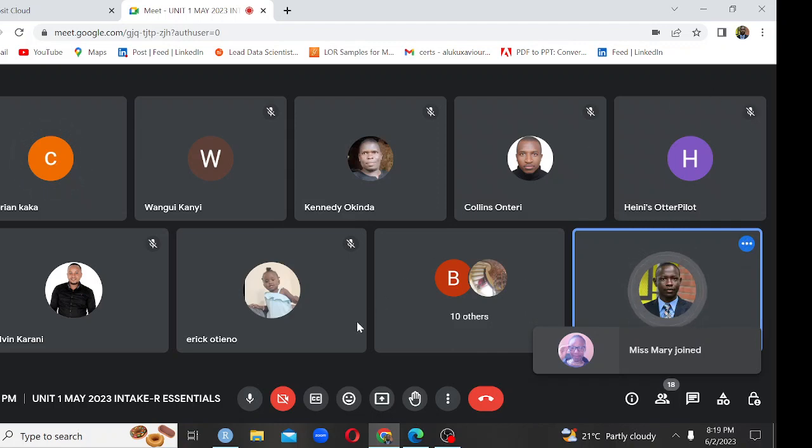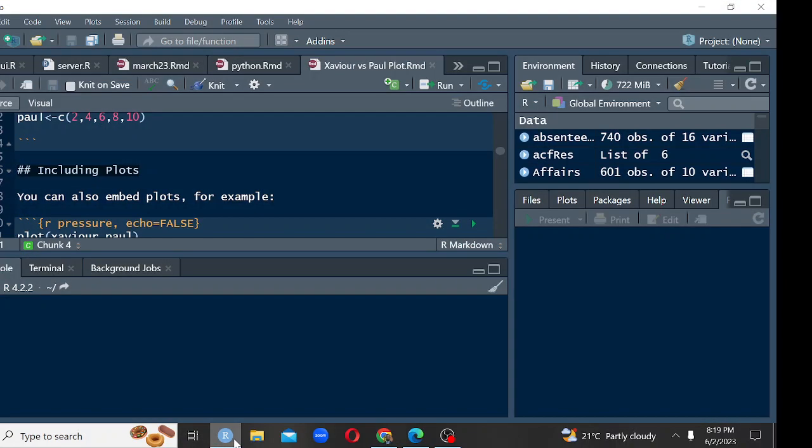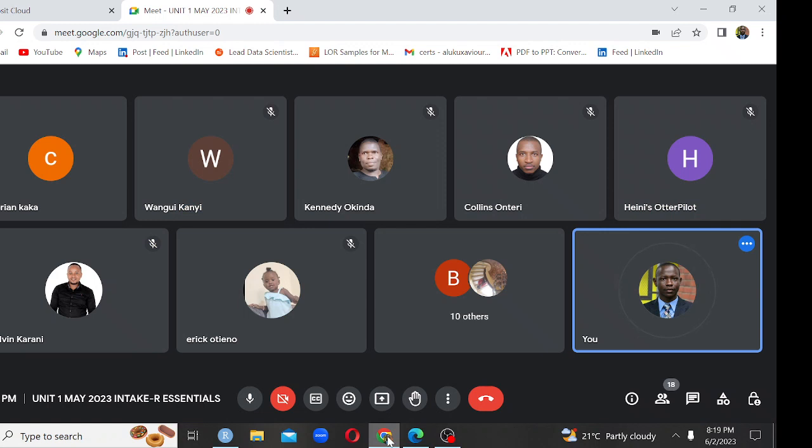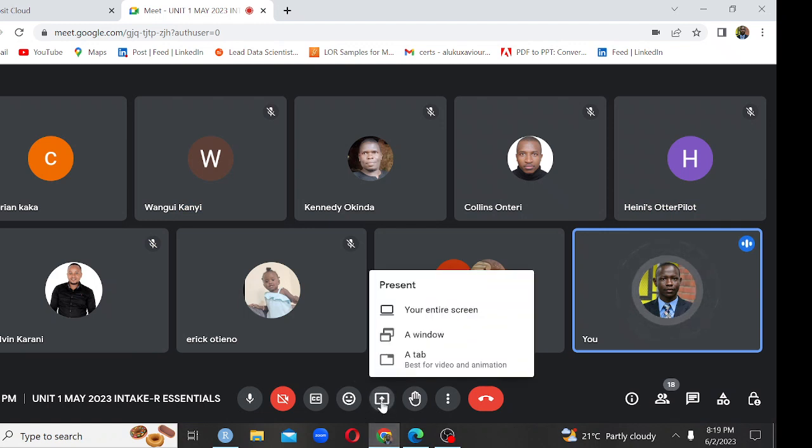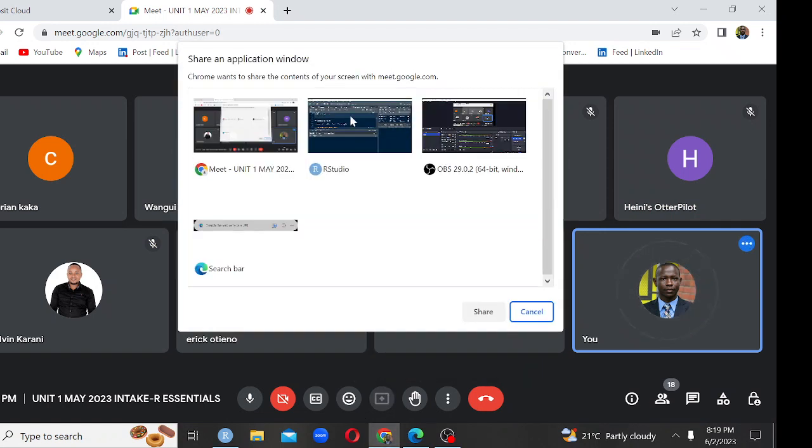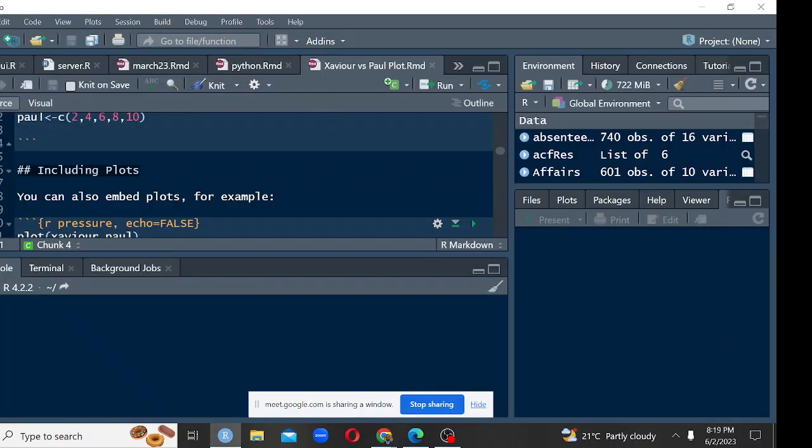using your RStudio desktop, just open your RStudio desktop, the one that we installed in our laptops. So mine is a bit dirty because I have been using it.